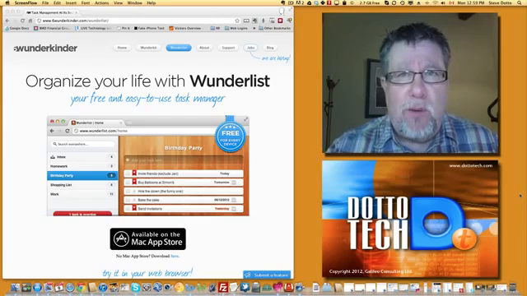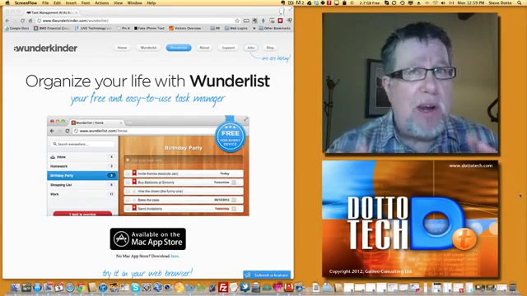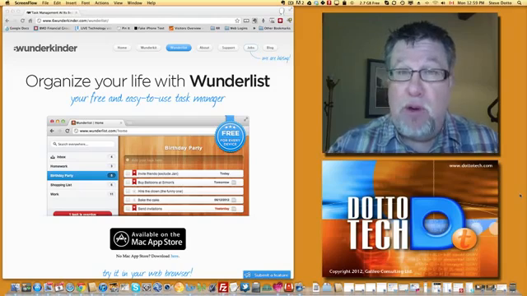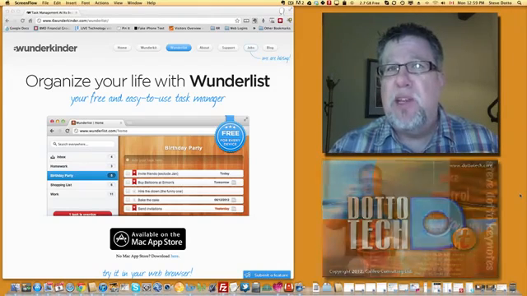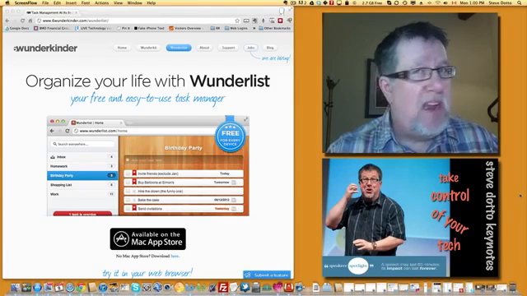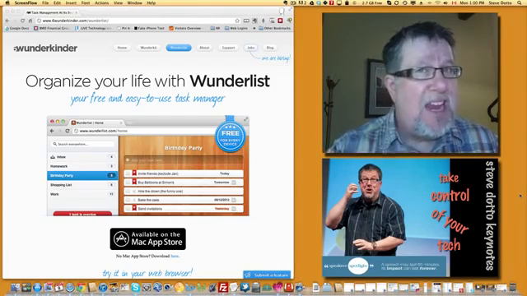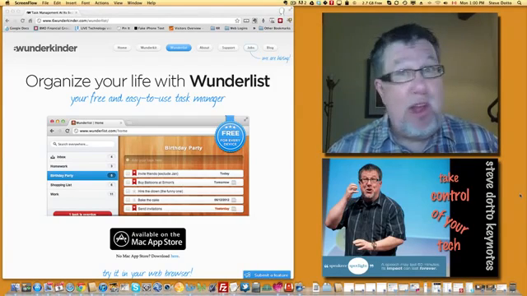Now, what I was looking for in a task manager was cross-platform compatibility. I wanted a manager that I could use on my desktop computer, be it Windows or Mac, that would also give me the flexibility to have those lists and to share those lists with my different mobility devices, my iPad, my iPhone, my Android phone, any type of other mobility device that I wanted. And again, there's lots to choose from.